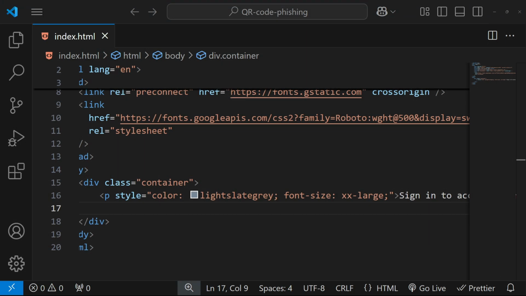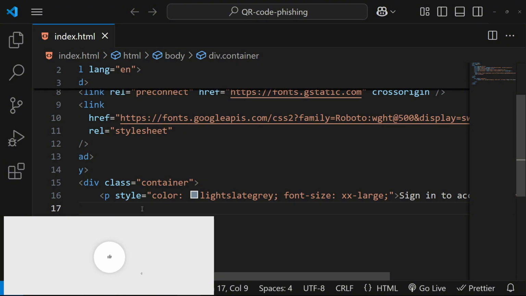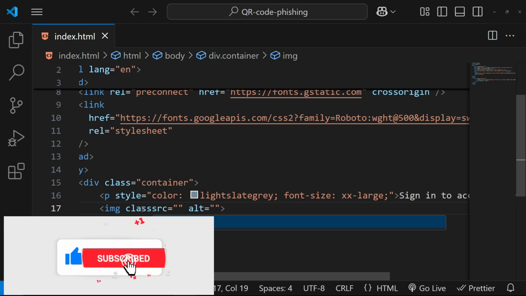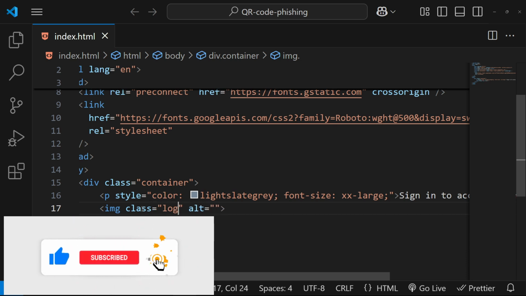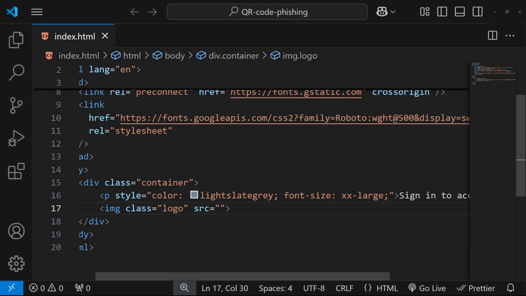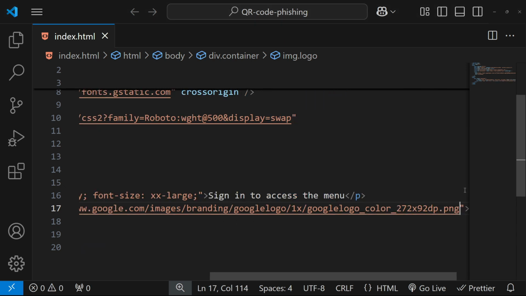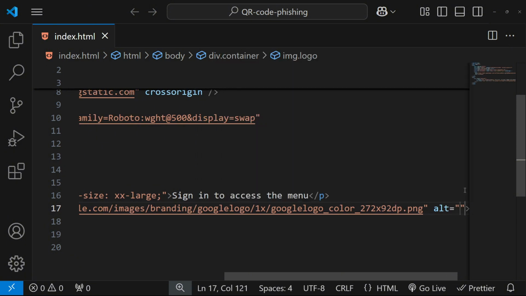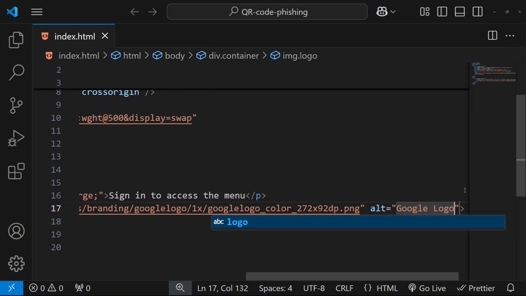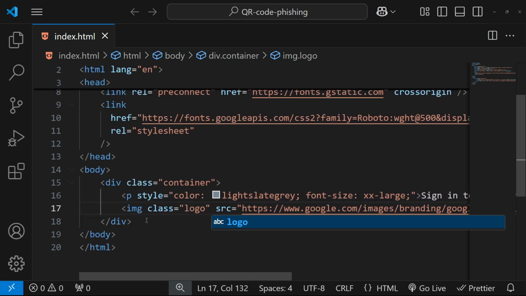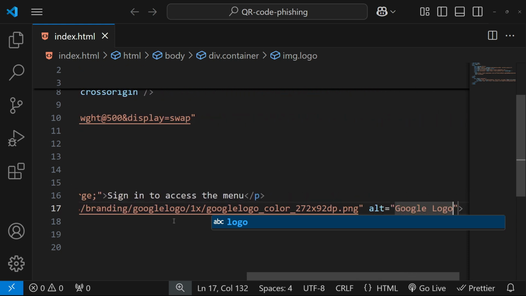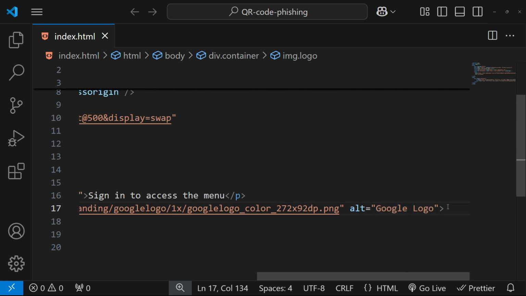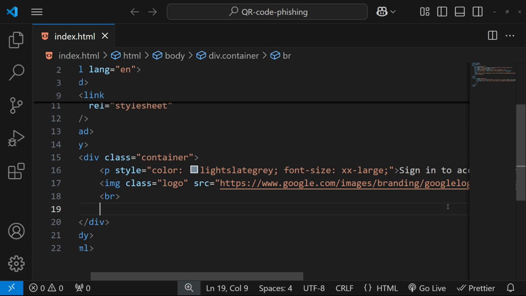Okay. So then what we're going to do is create an IMG. Give it the class logo. Class equals logo. Source equals, and then you just copy and paste the link when you copy image address on it, and then alt is equal to Google logo. Alright, next step is we want to create a new line. We're just going to do the line breaker, just add some space.